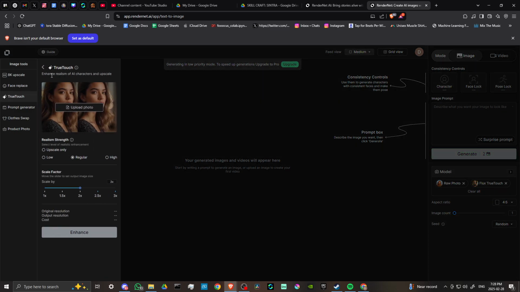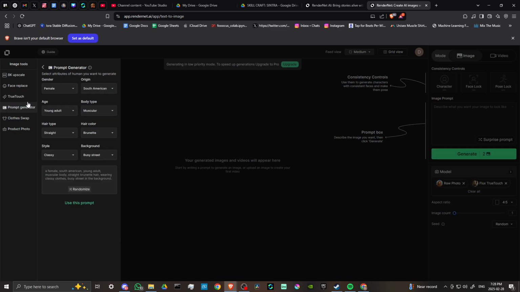True touch is going to enhance the realism of your characters and upscale them. We also have a prompt generator. So if we want help creating a prompt for a specific type of character, then we can select from a variety of options here. And that's going to result in a prompt down here at the bottom that we can then bring over here and use in our generation. So that's a neat function.